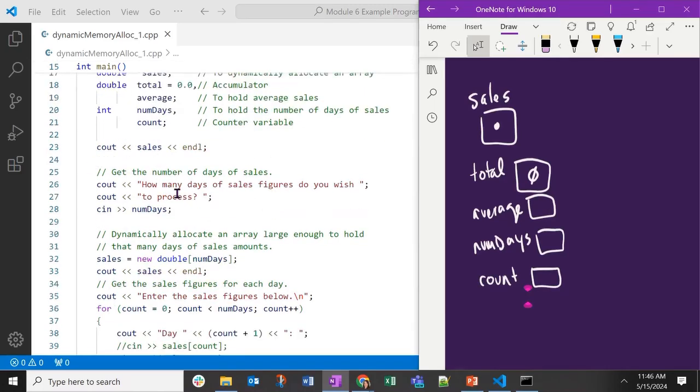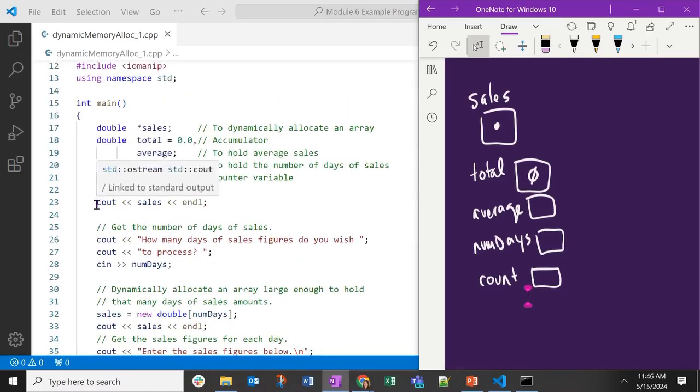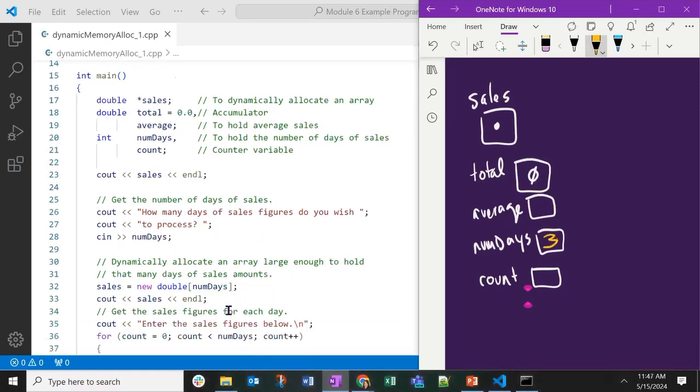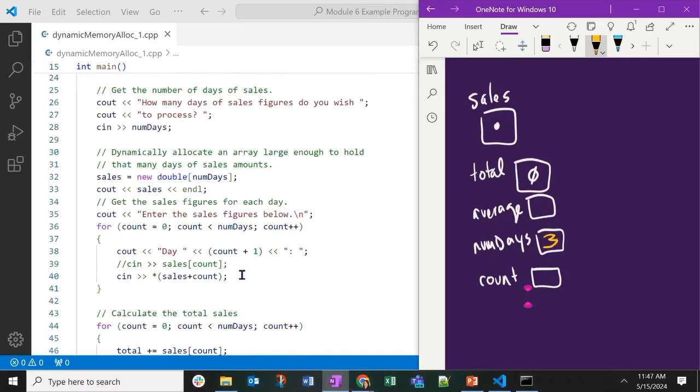Then I print out cells. This isn't necessary. I probably just printed it out to show what that memory address holds at the beginning, which is just junk data since I did not initialize cells to null pointer or null. Then I ask the user, how many days of sales figures do you wish to process? And we read that into num days. So let's say that the user enters in 3, just so we can go through an example.